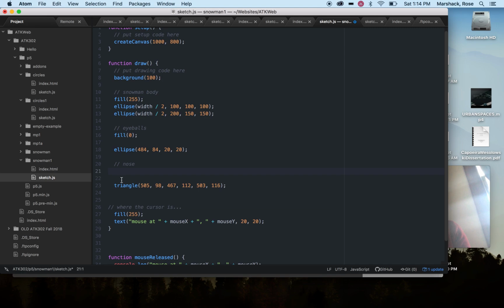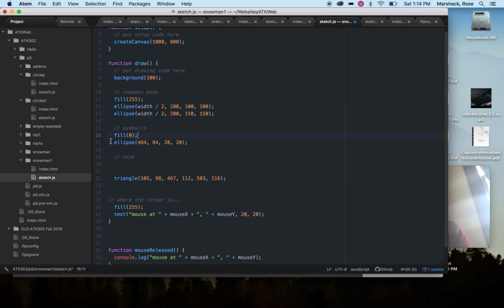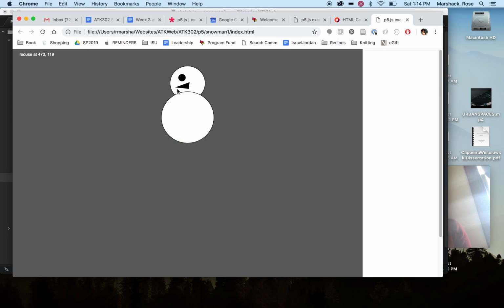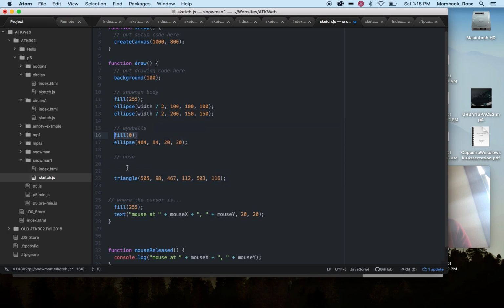So I don't even have a fill here. Where's the next fill that happened? Here in my eyeballs, right? I only had one eyeball. It looked like I didn't add another eyeball. But look, there's my black fill. So that's carrying on here, and that's why the nose is black too. So that's cool. So here's this if.